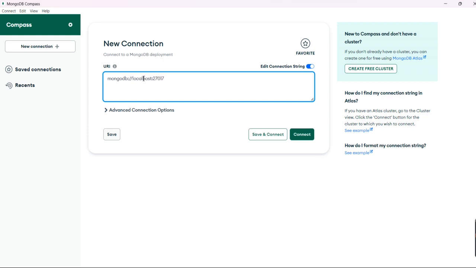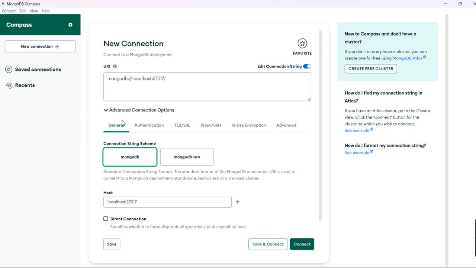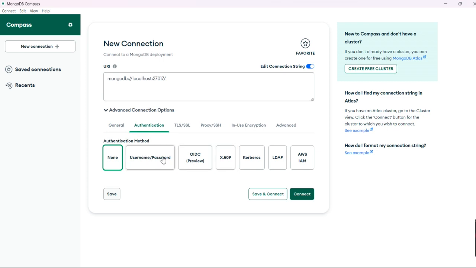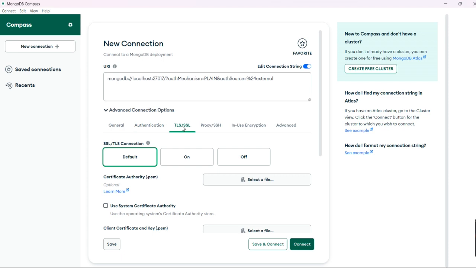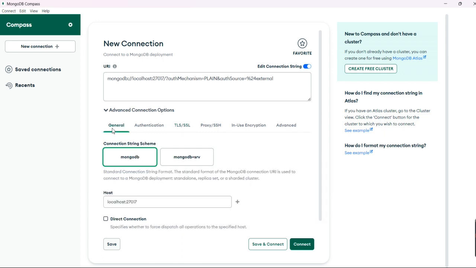By default, it is taking localhost 27017. If you want the advanced connection options, you can select them here. If you have any authentication username and password, you can declare them here, and we can connect through LDAP also. For this we need to provide the LDAP username and password. If you have any security certificate, we need to upload it here. Then click on connect. It will connect automatically to any higher environment. But as of now, we are using our local machine, so no need to declare all of those.